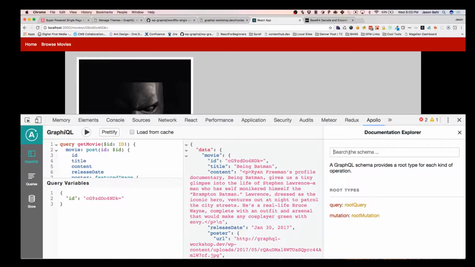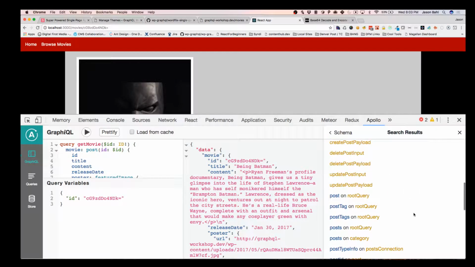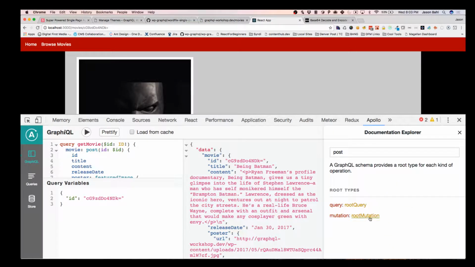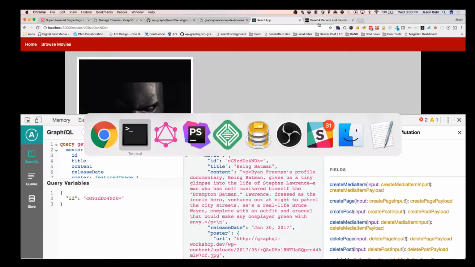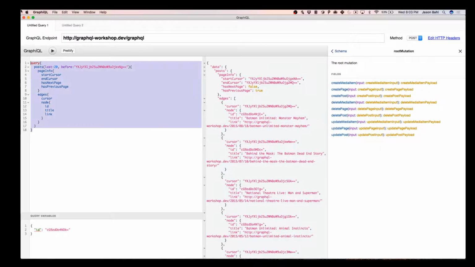So, like, what do we have, posts, right? I can search for post and see what all exists here. One thing I didn't even get to is mutations. You can also write data with GraphQL. It's not just for reading data. So I'll just do one super fast, but we can do a mutation.